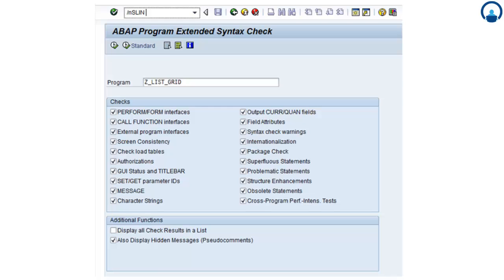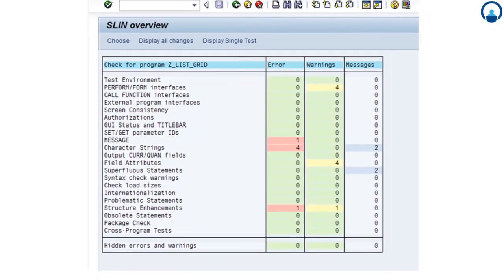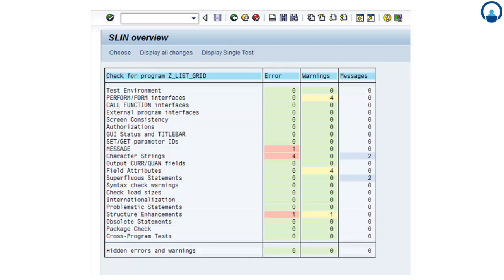After this, the next step is selecting the checks, maintaining the program name, and then clicking on the Execute button. Once we click on Execute, it will open this overview screen where we would see all the problematic areas. That is, the errors, warnings and messages will give the details of the overview for that particular program, which is ZLIST_GRID.